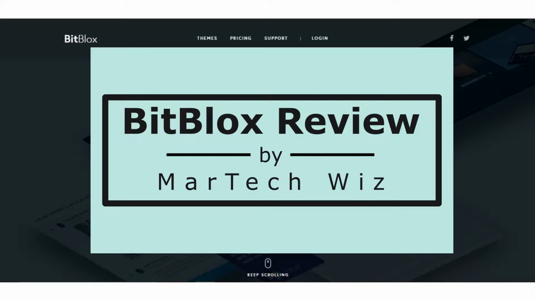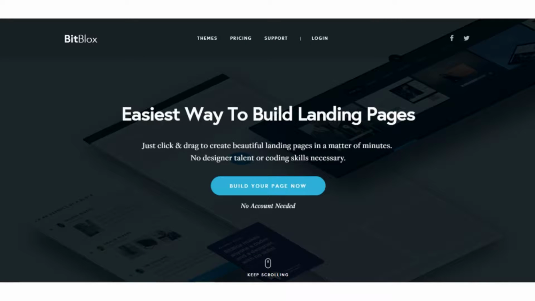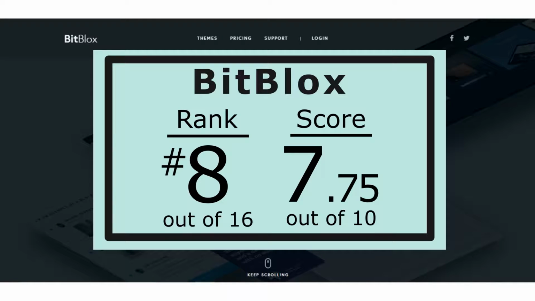In this BitBlox review, we will go over this new landing page tool and take you inside. BitBlox has an intuitive editor and very well designed templates, but currently it's a little light on features that some of the top competitors do have. Out of the 15 and more landing page builders that we looked at, it came in number 8 in our rankings with a solid score of 7.75 out of 10.